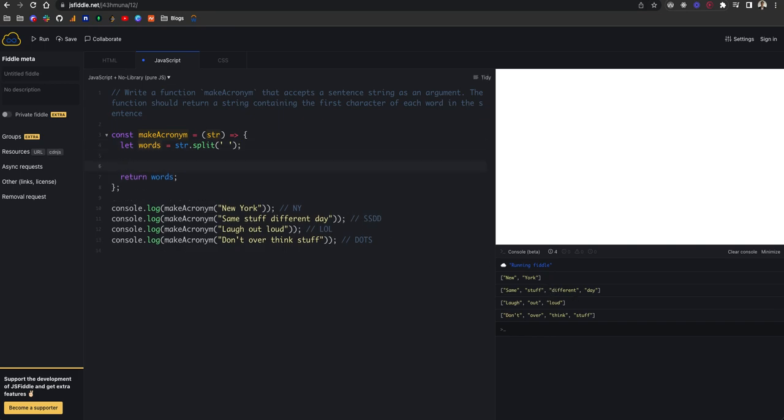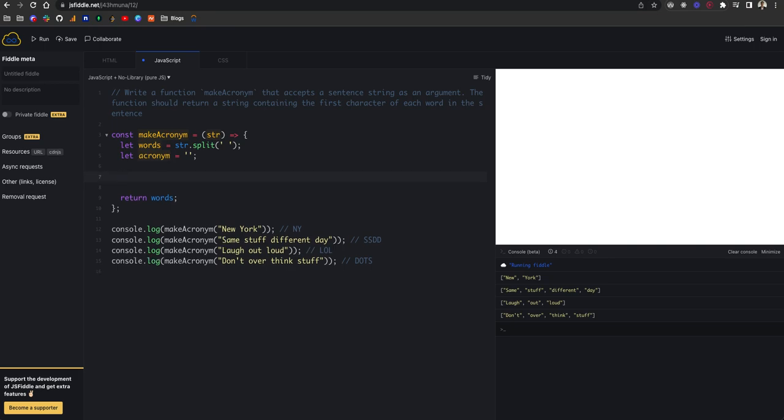After that, I'm just going to create a new variable, acronym, and that will store the acronym that we're going to create. I'll set that to an empty string for now. Next, all we want to do is iterate through this array that we've got here. So I'm going to do a simple for loop for that. So we're going to do for, let i equal 0 to begin with, whilst i is less than words.length. So this is going to be the length of the array. For example, that's 2 here. We want to then do i++.